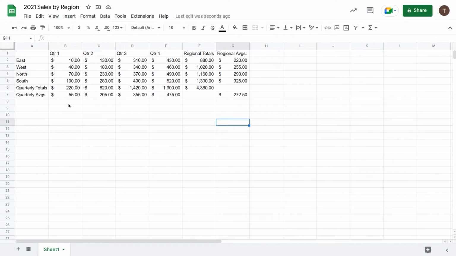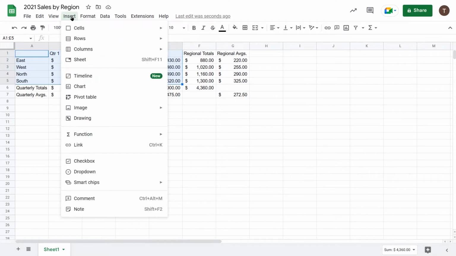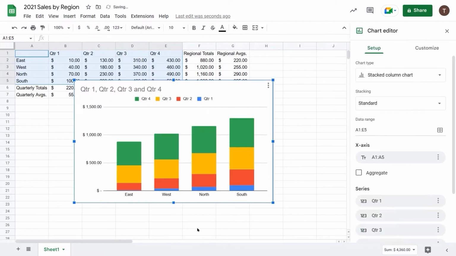So the first thing I want you to know is when you're creating a chart, you have to tell it the data that you want in the chart. If you don't, it will select data and put it in the chart for you. So we're going to select from A1 through E5. So we want our regions, our quarters, and the mythical sales figures in our chart. And we're going to go to the Insert menu and click on Chart.